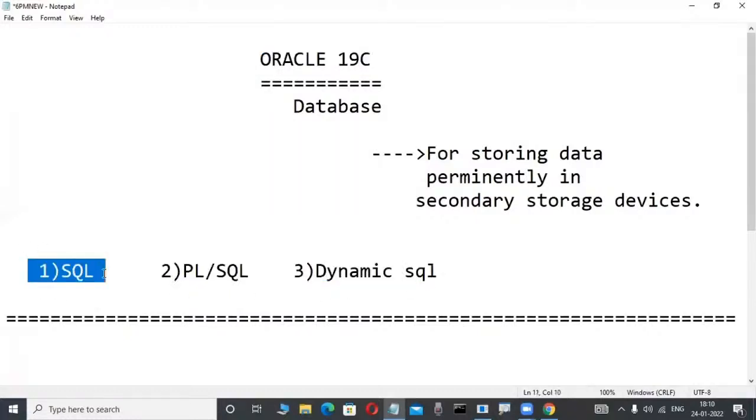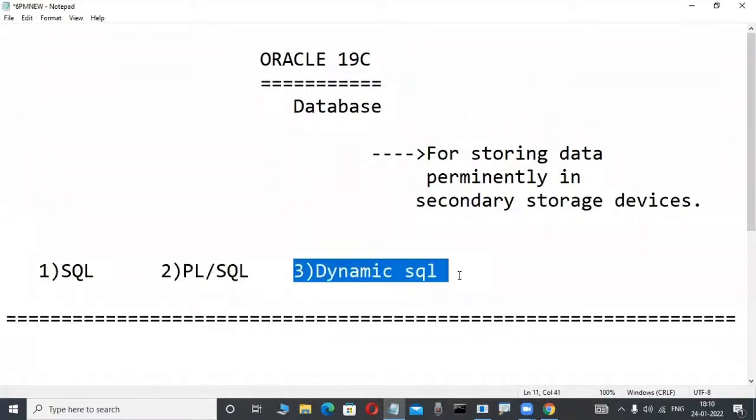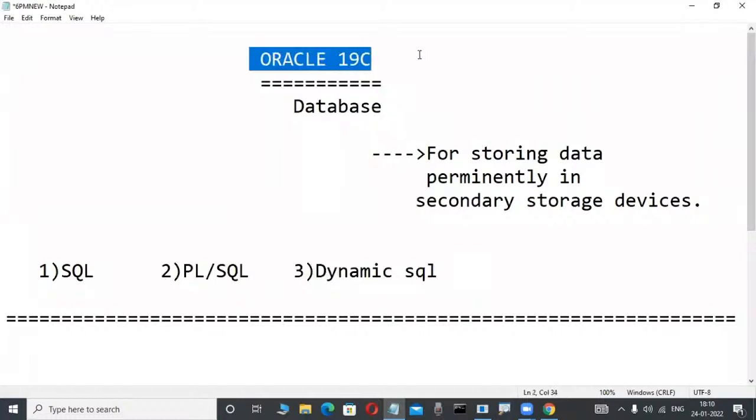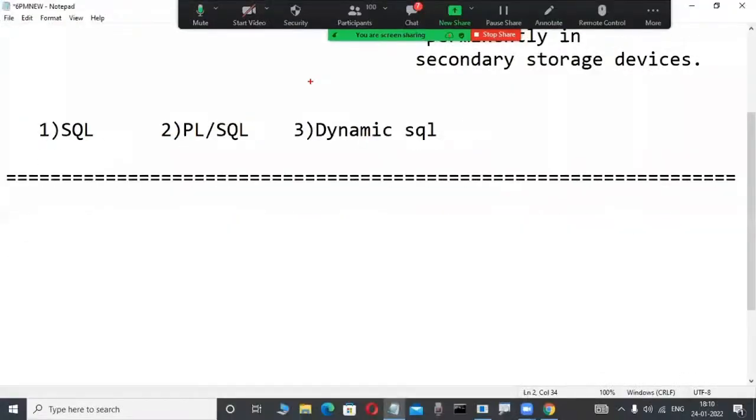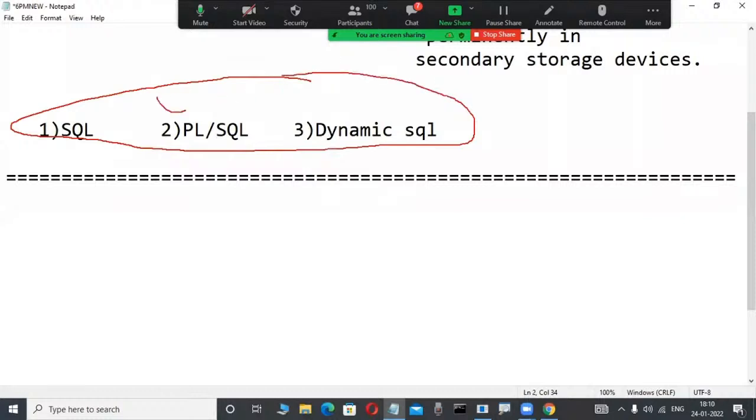But for operating an Oracle product, there are not only SQL but three languages. One is SQL, another one is PL/SQL, the Procedural Language extension for SQL, and another one is dynamic SQL. Anybody learning an Oracle course anywhere in the world is told about these three languages. What is SQL? What is PL/SQL? What is dynamic SQL? These are big concepts.